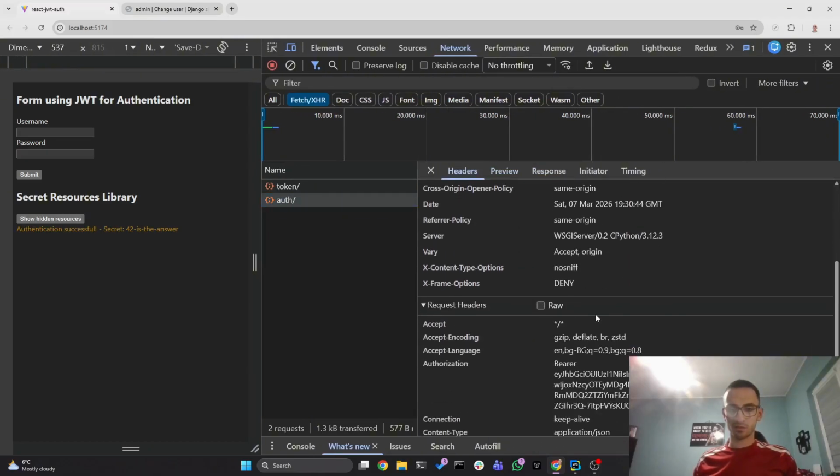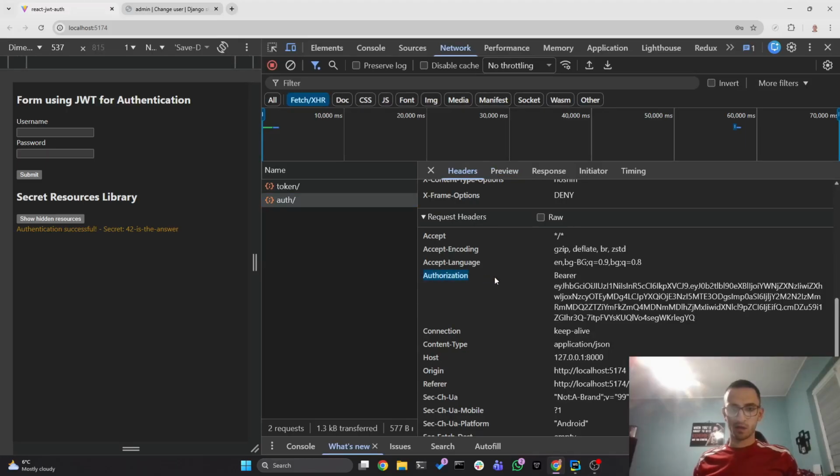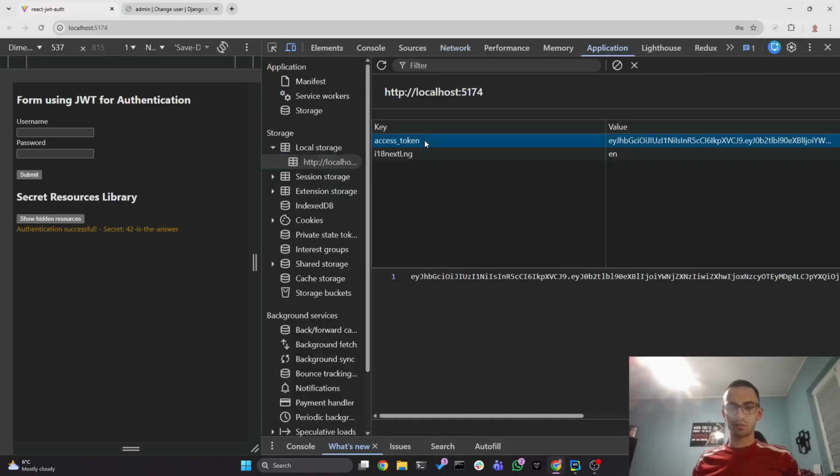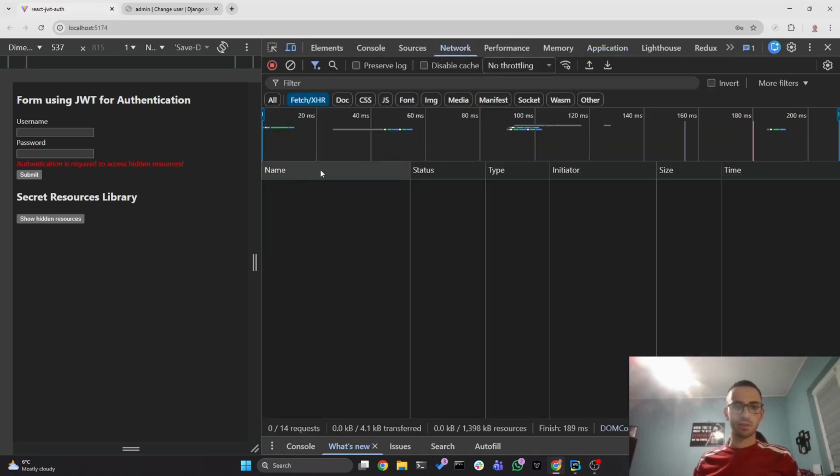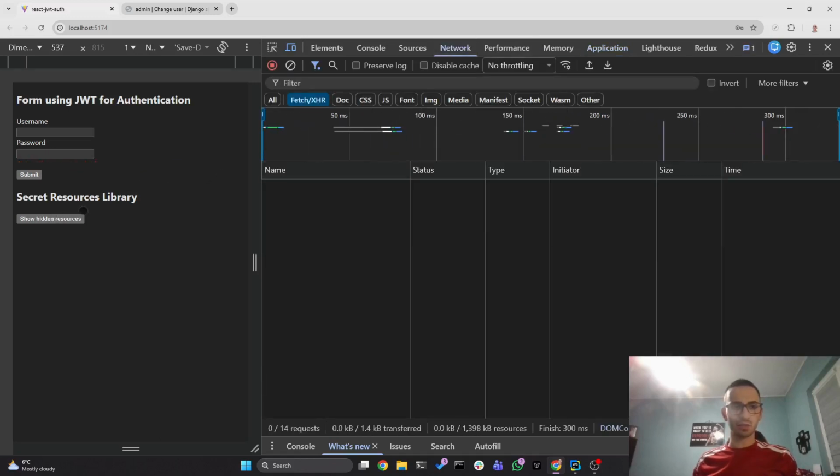So let's see how we appended that token here, authorization. And it's very important because, as you can see, when I remove the token and I refresh, for instance, and I click show hidden resources, I get an error because authentication is required to access hidden resources. You can even see here that we are not letting the request be sent because we don't have the token set.